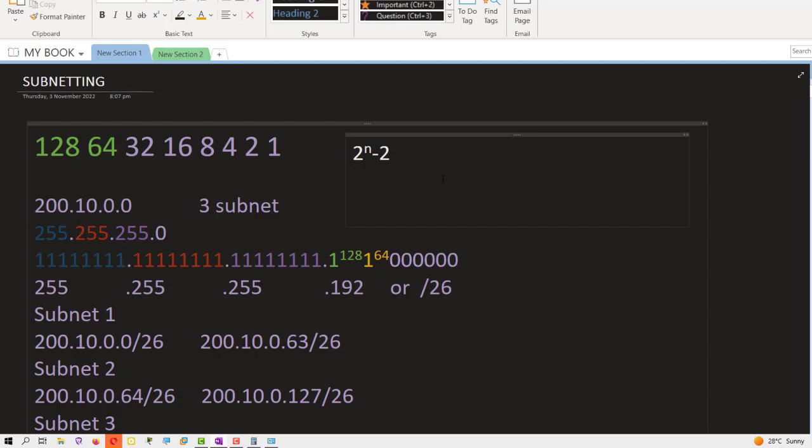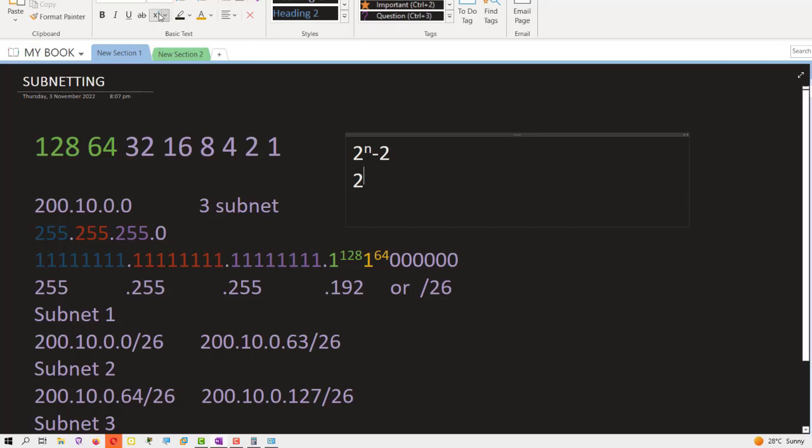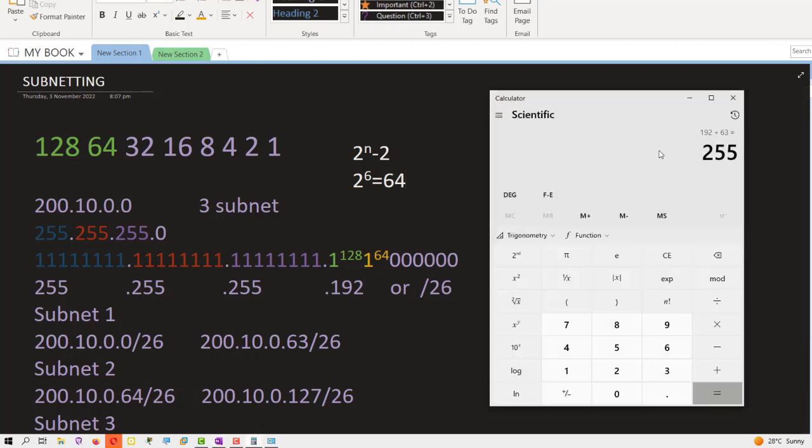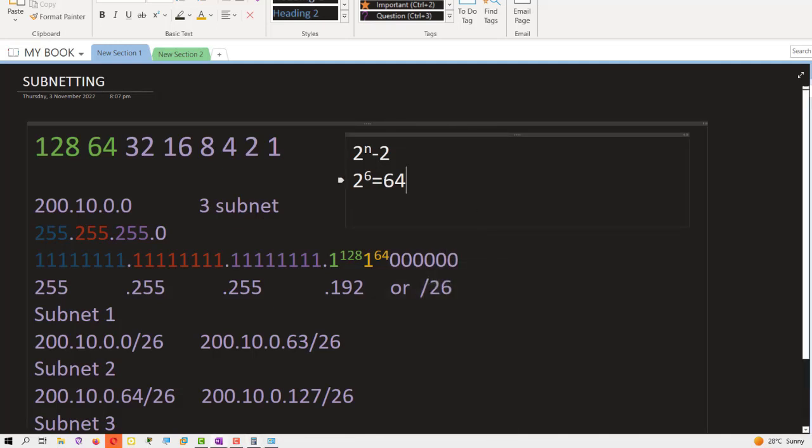So those are the what? Valid hosts, right? So I have 6 bits left for the host. So 2 raised to the power 6, right? So that's equal to 64, right? So we can cross check that from my calculator. 2 raised to the power 6, so it's 64 too. So this is the number of hosts.